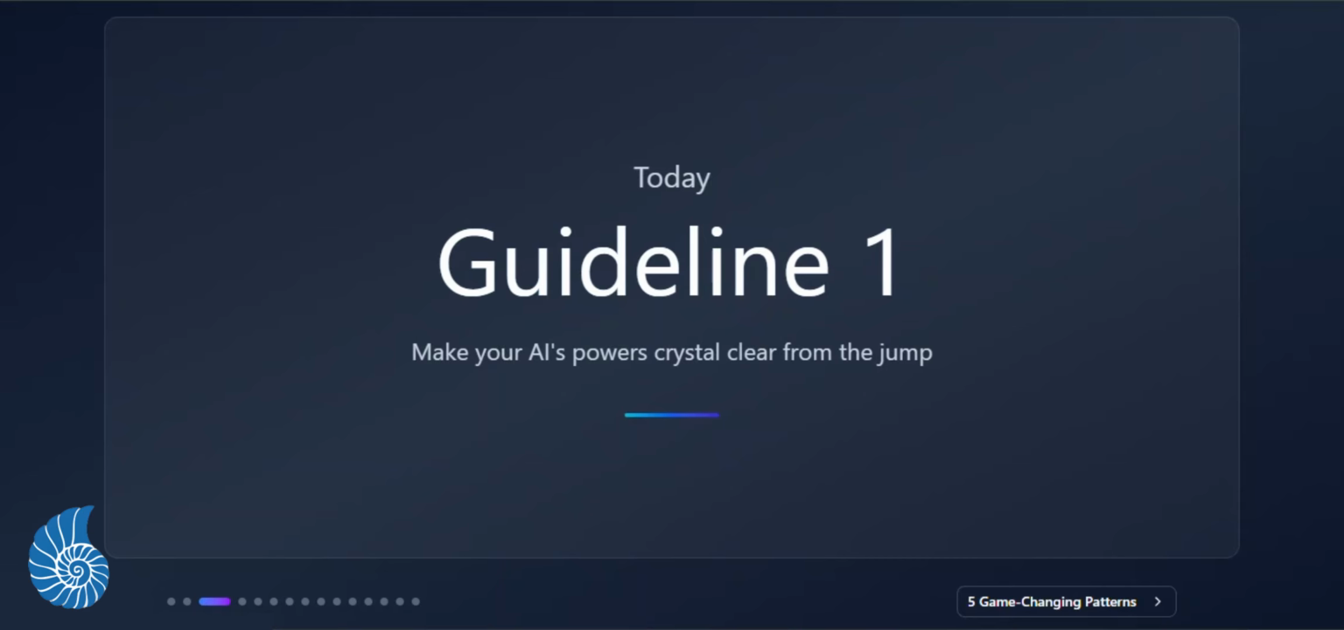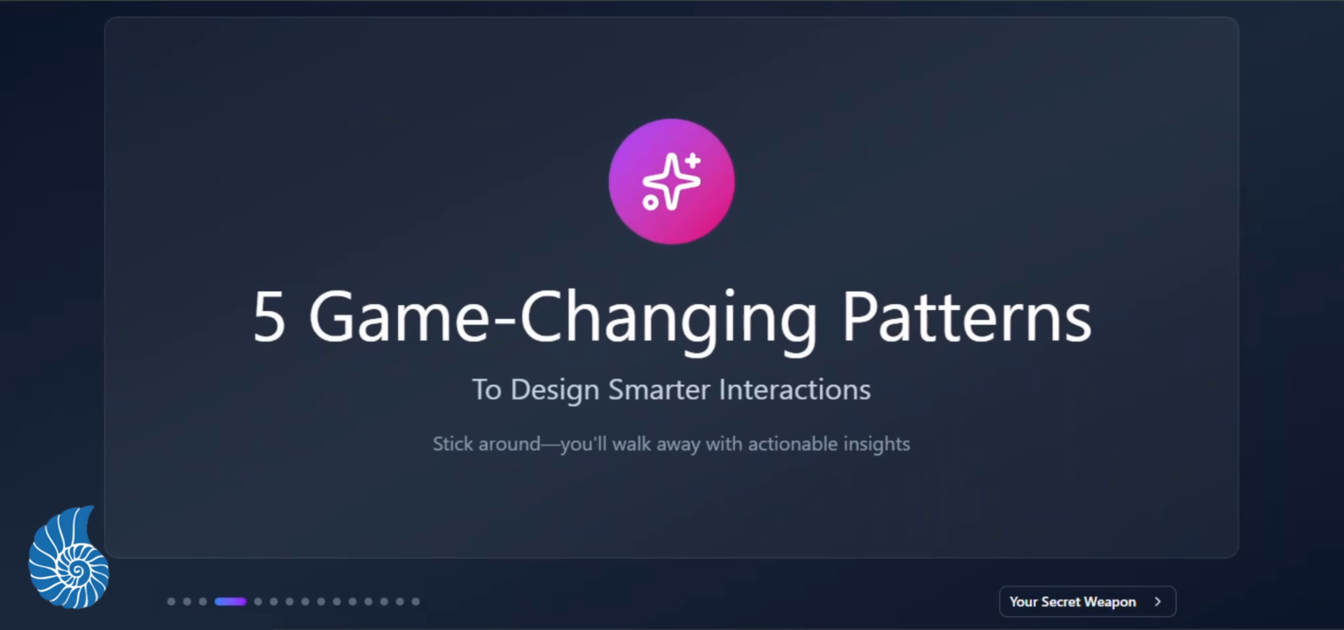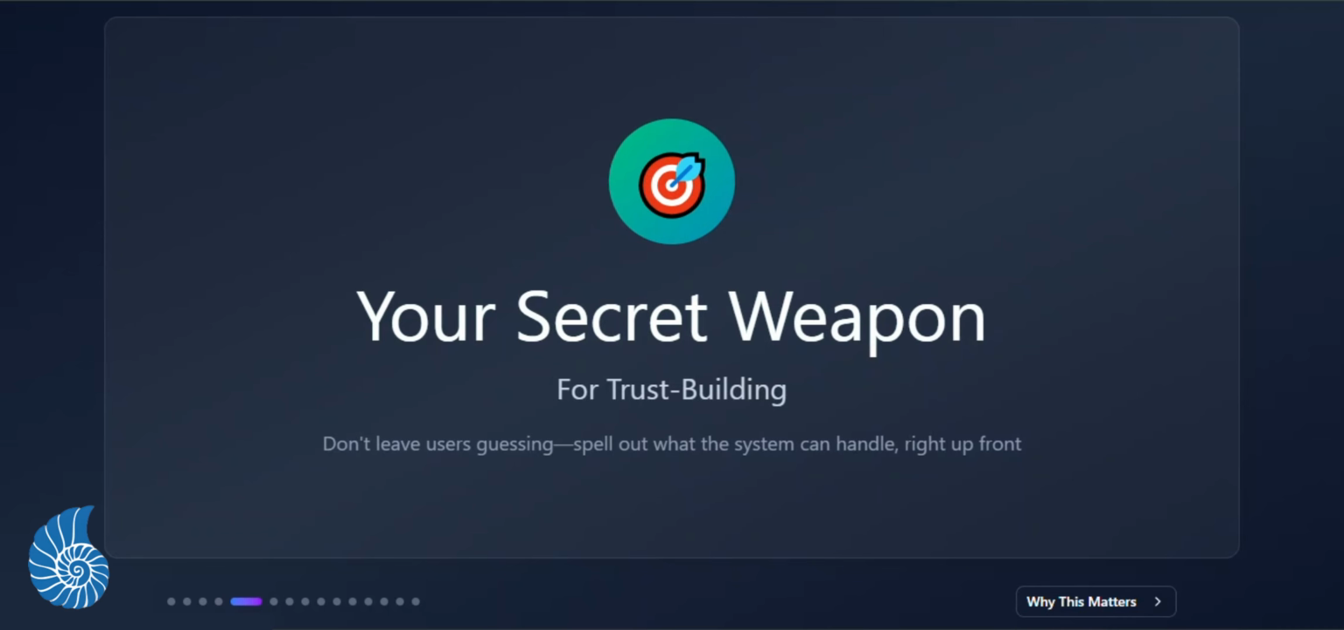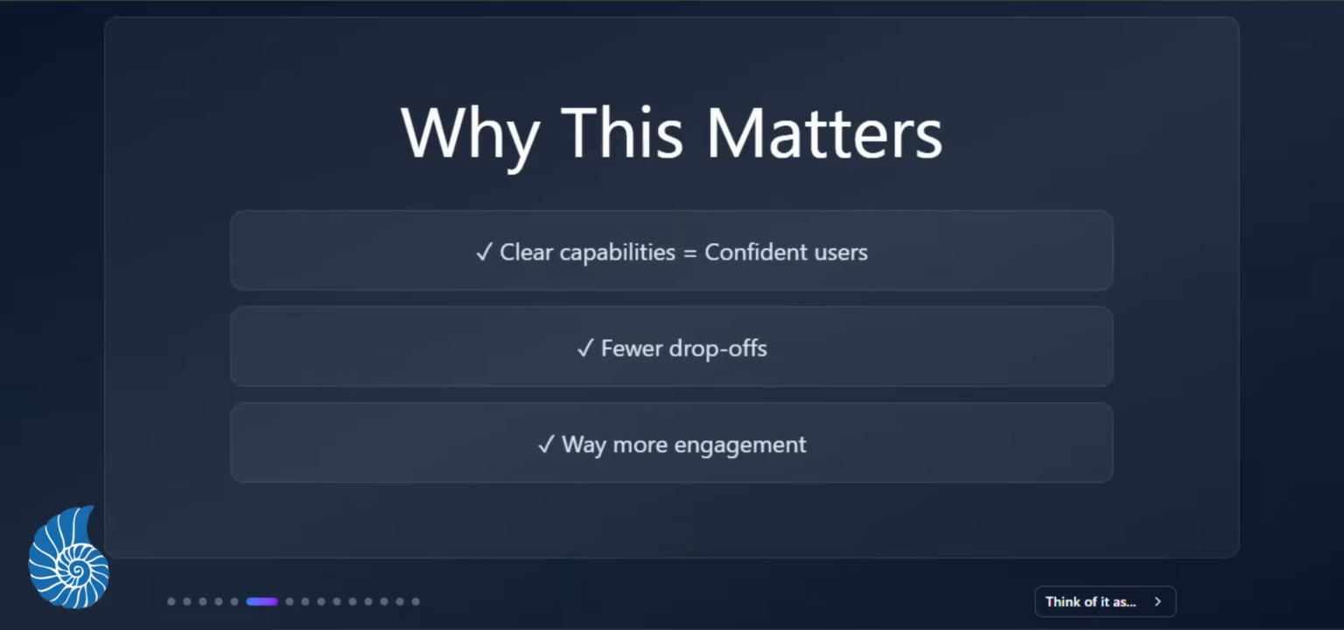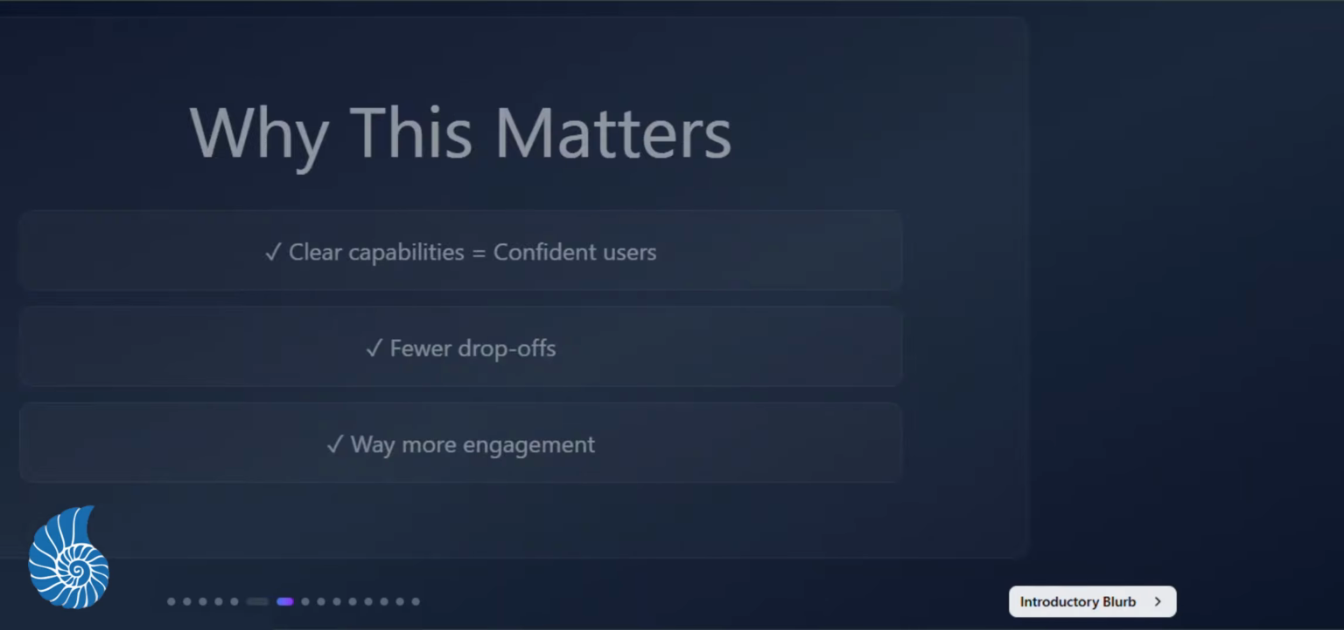Stick around. You'll walk away with 5 game-changing patterns to design smarter interactions. Guideline 1 is your secret weapon for trust building. It says, don't leave users guessing. Spell out what the system can handle right up front. Why? Because clear capabilities mean confident users, fewer drop-offs, and way more engagement.